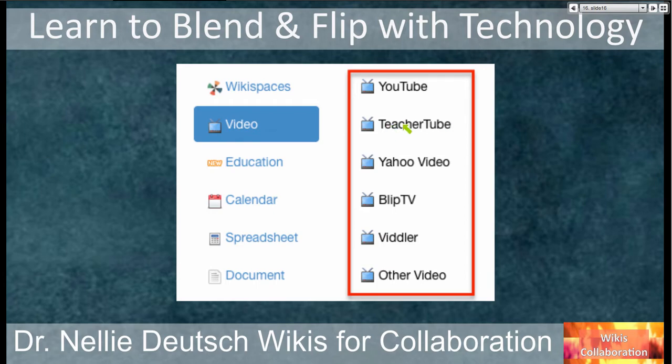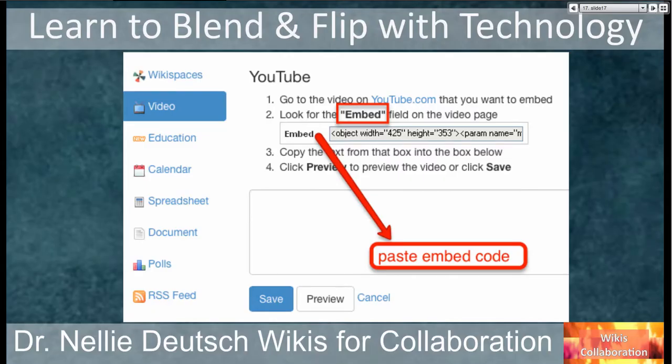TeacherTube, if you click on it, you'll see more about it. Yahoo Video, Blip TV Video. If you're not familiar with these, you'll become familiar. There's Vidler and other videos. And the way they want you to add them is by embedding a code.